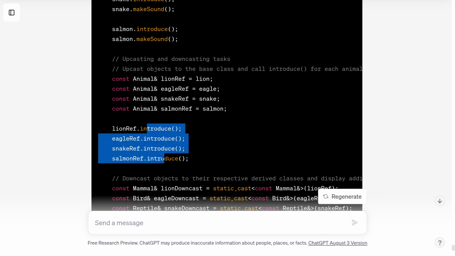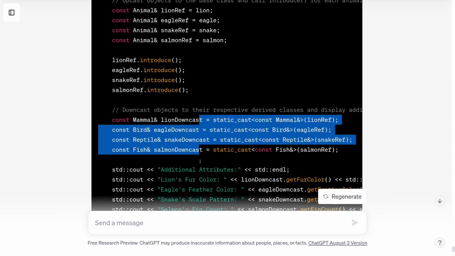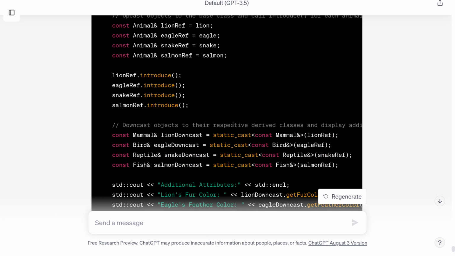And then it calls .introduce, and then it does some downcasts. And here it's using static cast. So these particular downcasts with static casts are valid. They're not sloppy because you do know that lion ref, which you're casting from animal to mammal, is referring to the variable lion that is a mammal. So you're guaranteed for this cast to succeed. However, static cast is a bit dangerous if there's literally any possibility that the thing you're casting isn't of the type that you want it to be.